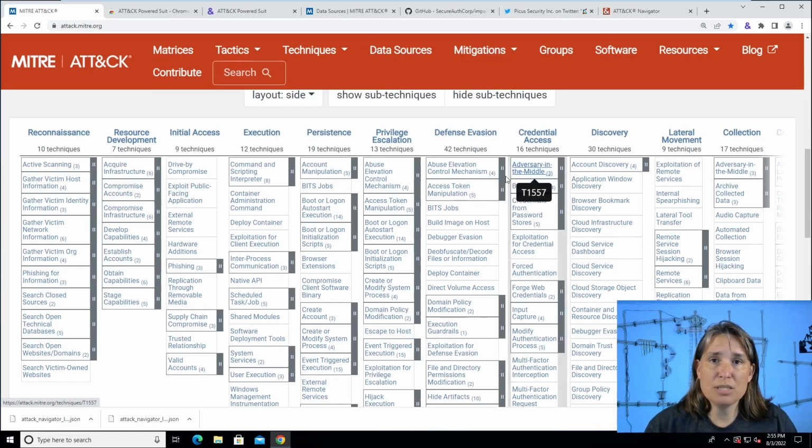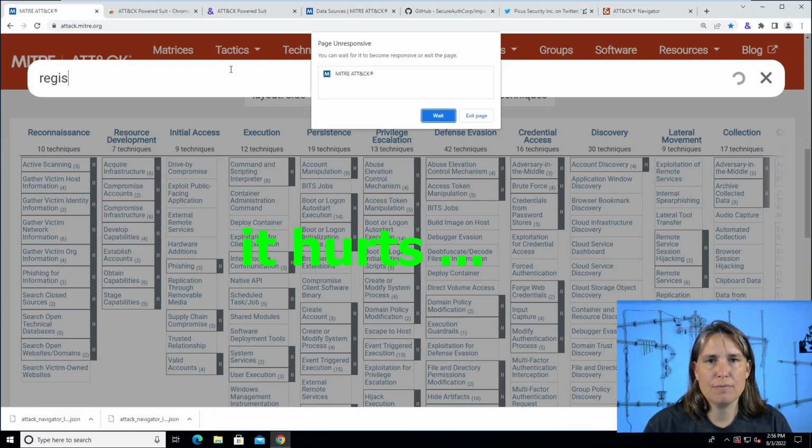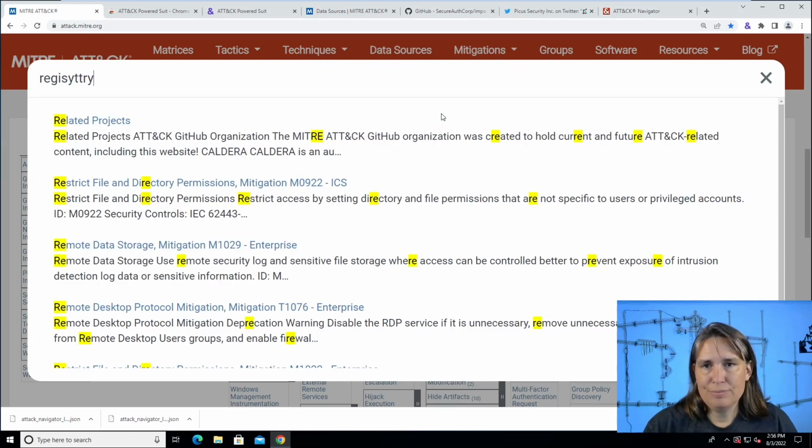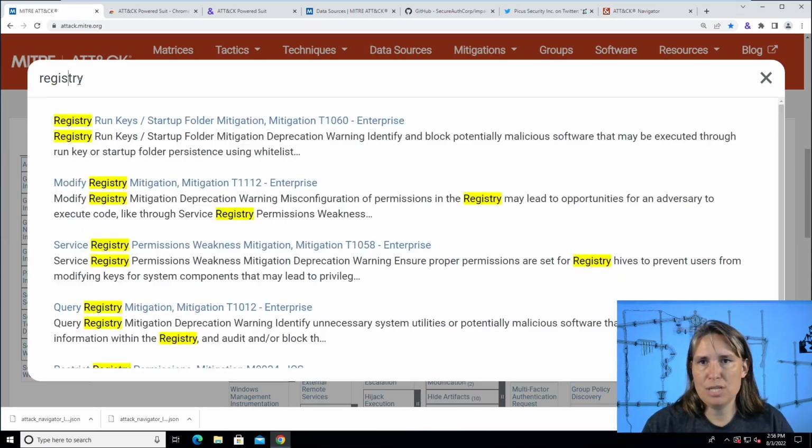It's a lot of information, so you might find yourself wanting to do a little search to find something in particular. The site does have a search bar here. Let's give it a try. Let's search for registry. Oh, if you don't type it right the first time, it starts searching and it's all locked up. It hurts. And even the page goes unresponsive. There, I spelled it wrong. But here we go. Registry. Okay, I found some things, but that took a long time.